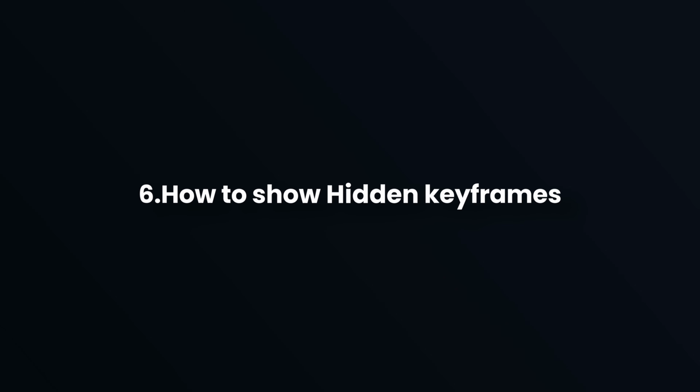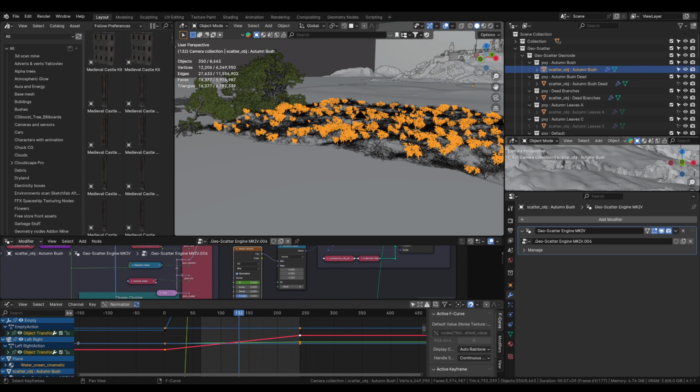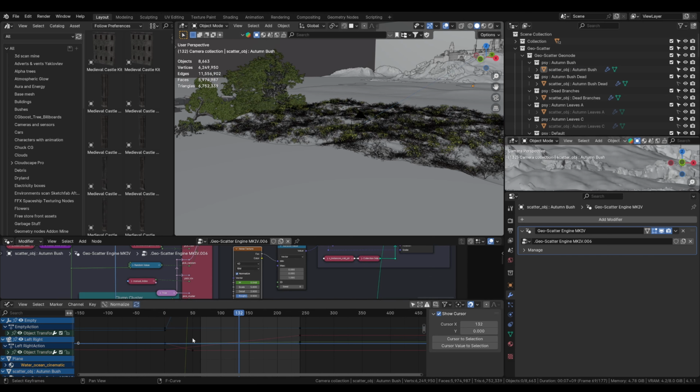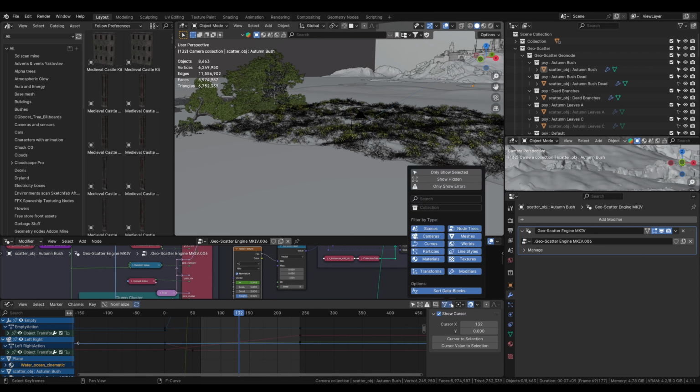Tip number 6, how to show hidden keyframes. Whenever you work with a timeline, you face certain issues while having lots of things showing at the same time. Here I see all the animation. Okay, so what you can do is, here you can see some options, or you can go into the filter. These 3 options are the same.